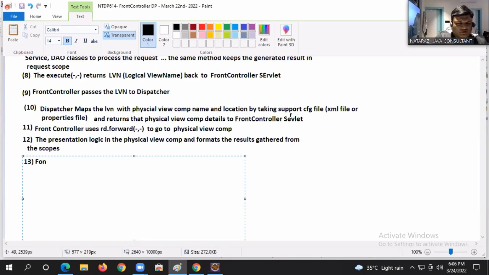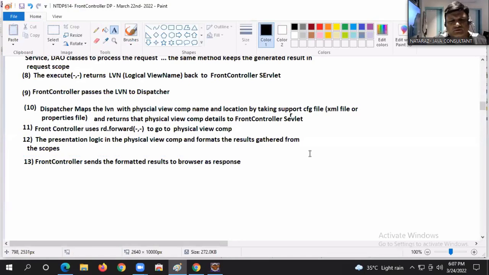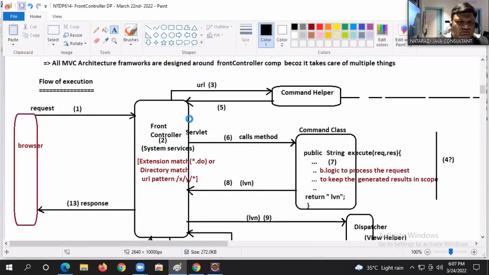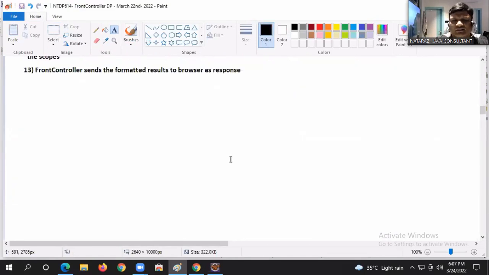The front controller sends the formatted results to the browser as response. Right, boss. Everyone got the clarity, my dear? Now listen. Now let me design my example application.